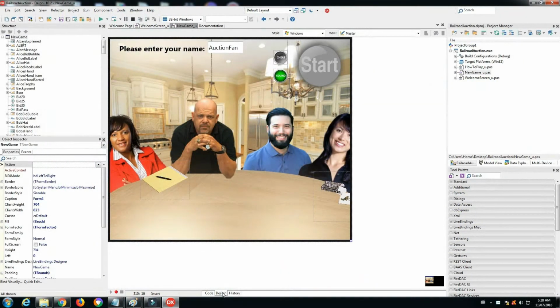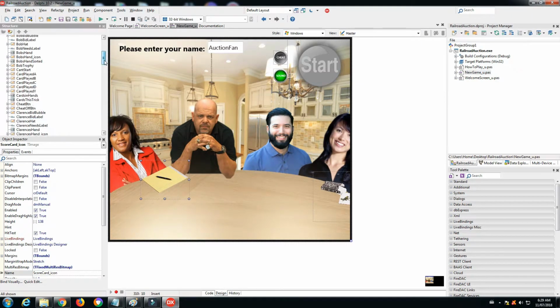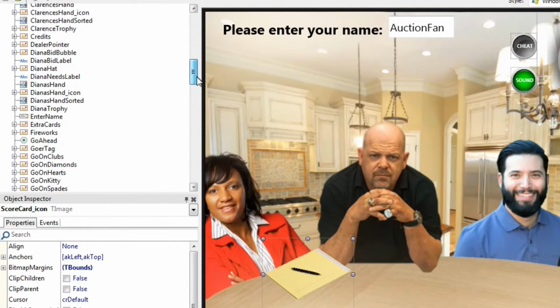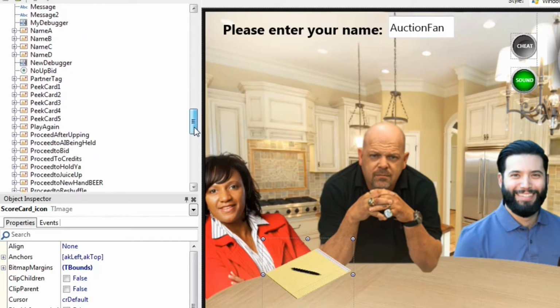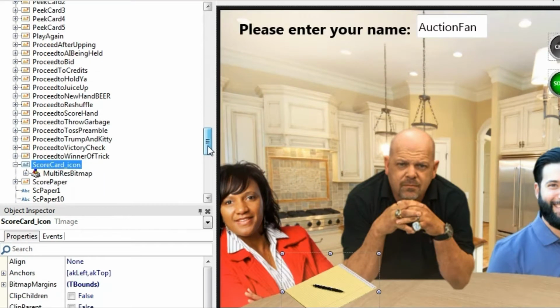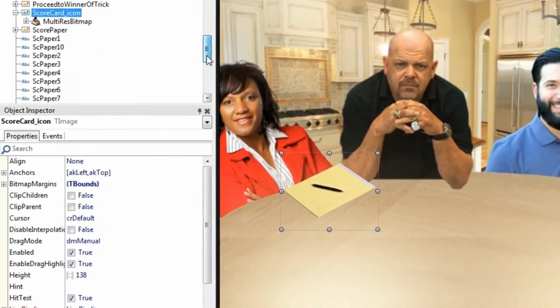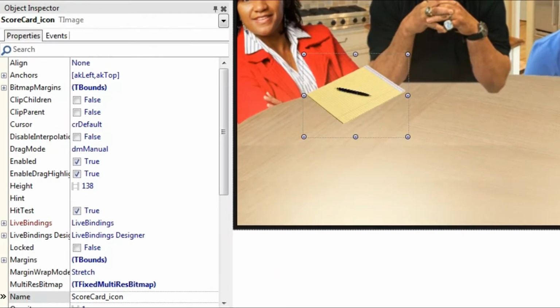All of the things that exist as part of my game, like for example that picture of the score paper, are listed in the top left. Delphi offers many different types of things, but to make my game, I only used 6 types. Because scorecard icon is what's highlighted, that's the thing we can learn about in the bottom left part of the screen, the Object Inspector. Object Inspector has 2 tabs, Properties and Events. In Properties, we change how things look. In Events, we change what they do.